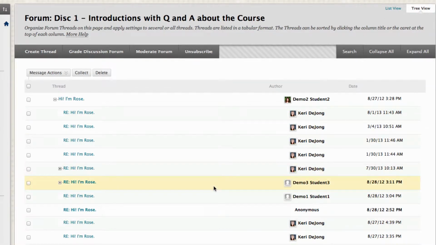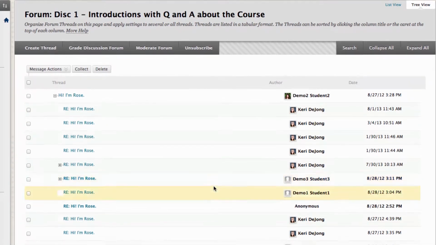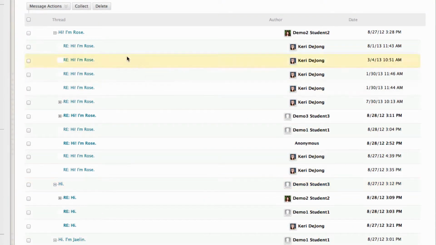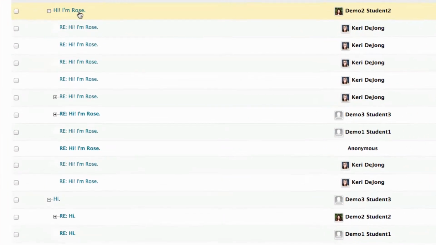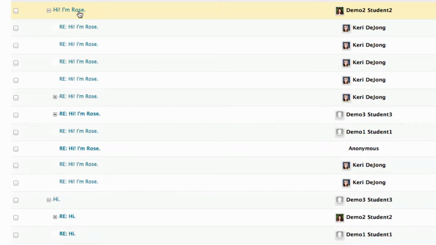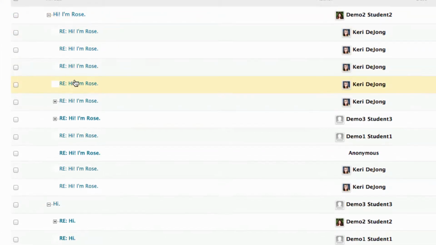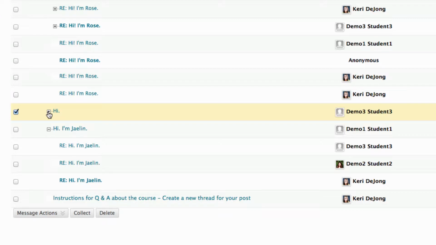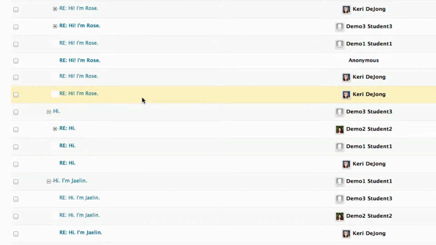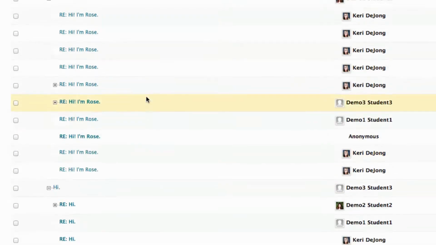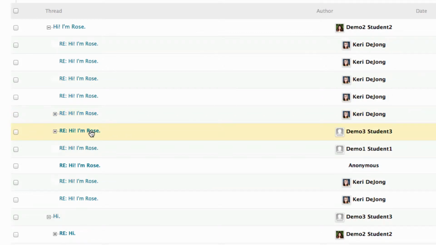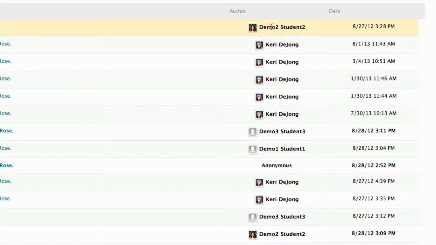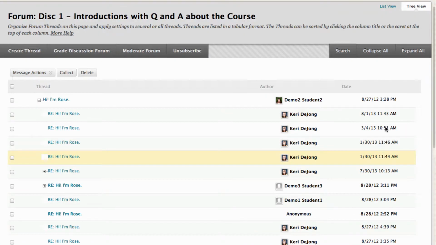Tree View shows you the expanded hierarchy of the discussion forum. So you'll see the parent post or the main post and then all of the replies in order. And you can collapse and expand your view of each of these. Those that are unread are highlighted, and those that are read are not highlighted. Over here, you'll see the author and the date and time of the post.